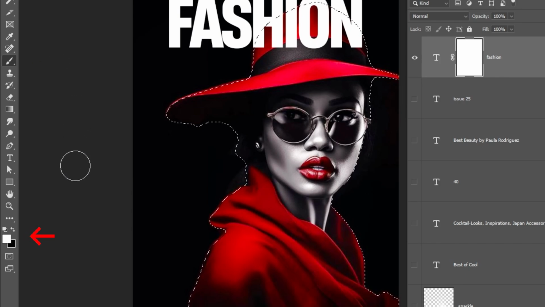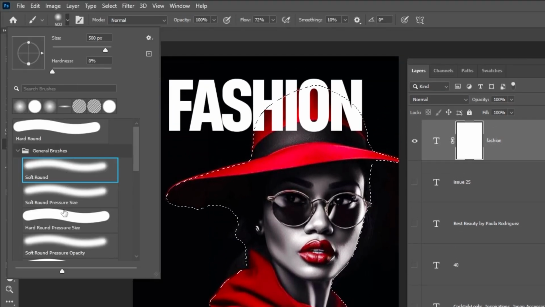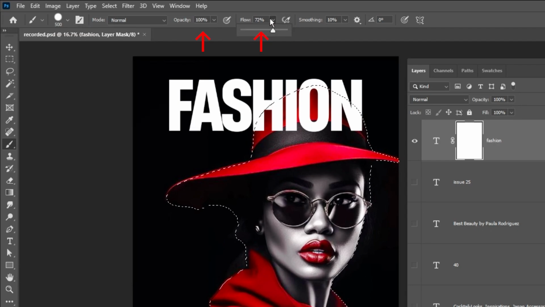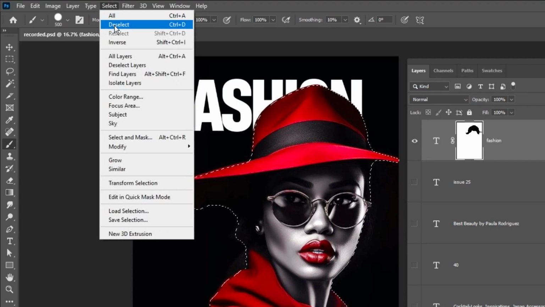Set the foreground color to black. Choose the hard round brush. Set the opacity and the flow to 100%. Let's start hiding this part of the text that is inside this selection. Go to Select and choose Deselect.